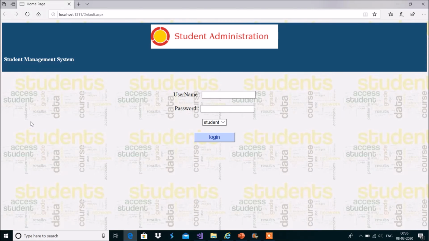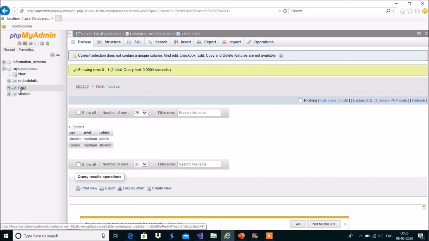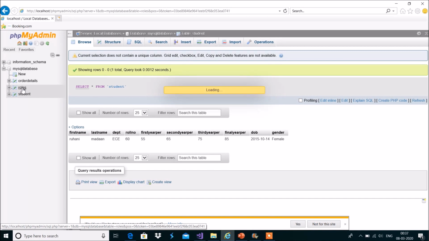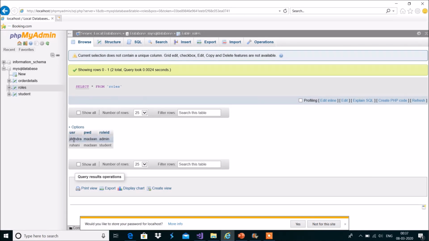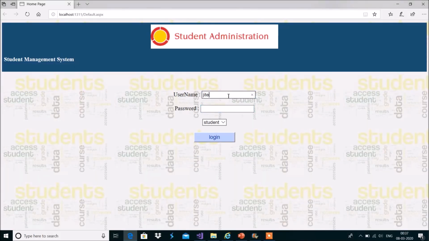So this is the application up and running on the localhost. We have created a database using MySQL, and we have created two tables for this application, roles and student. In the roles table, we have created one admin, Jitendra. So let's log in to the system using these credentials, that is user, password and role ID of Jitendra. Jitendra is an admin.